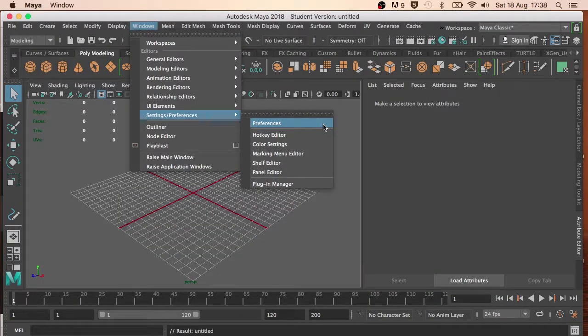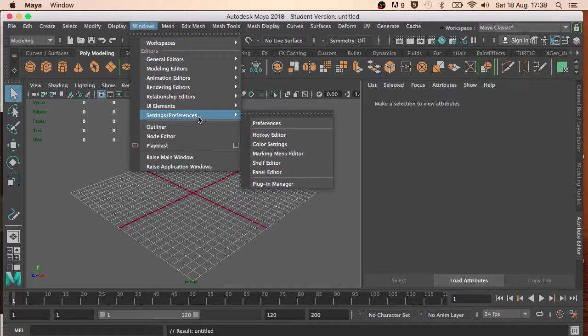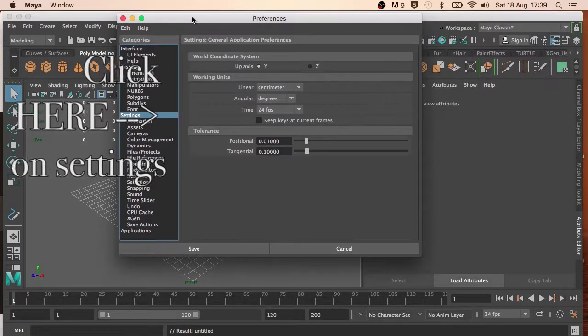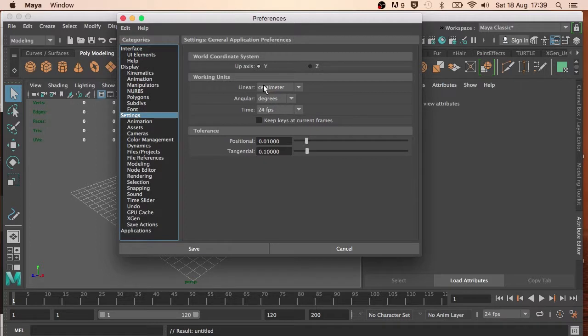So the first thing I want to do is show you how to change the settings and preferences. This can be done by going into Windows, Settings, Preferences, like so. There's a reason that we do this first, because this will determine the units that we are modeling in for the rest of our project. Once you've set it up and saved it for the project, you shouldn't need to do this again. Once it's set up, it's set up.